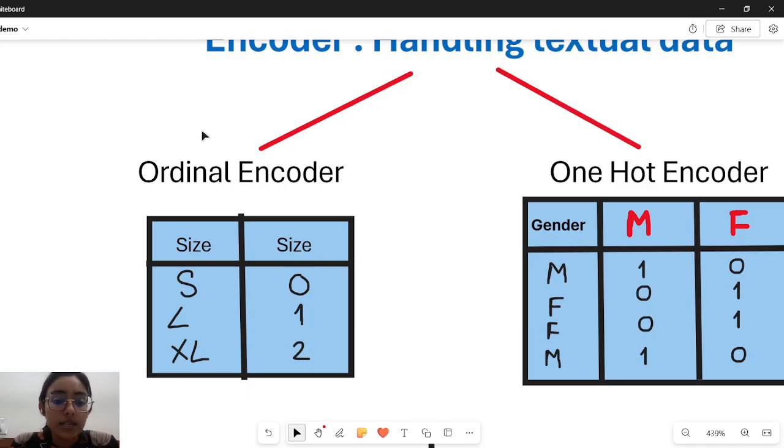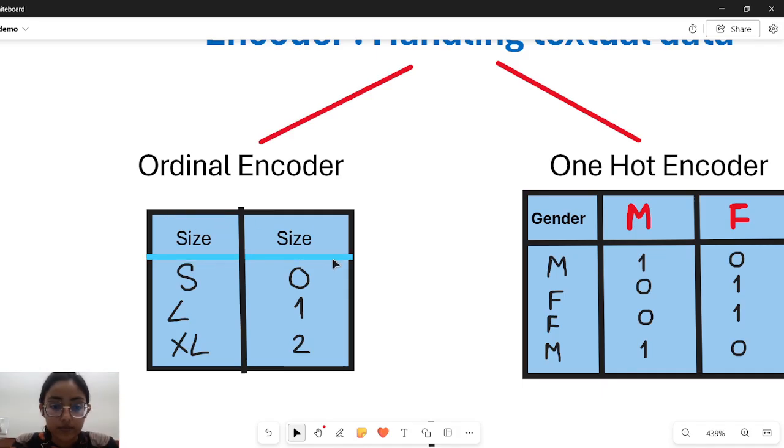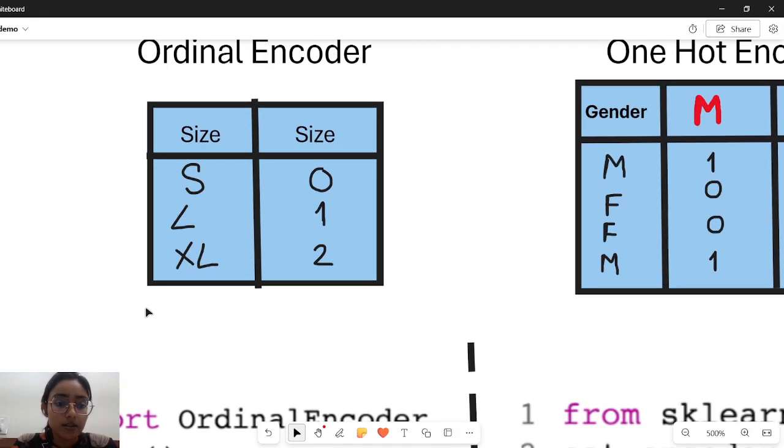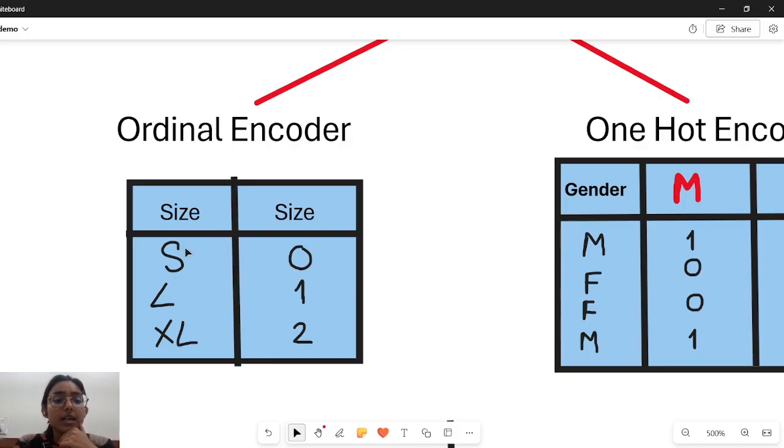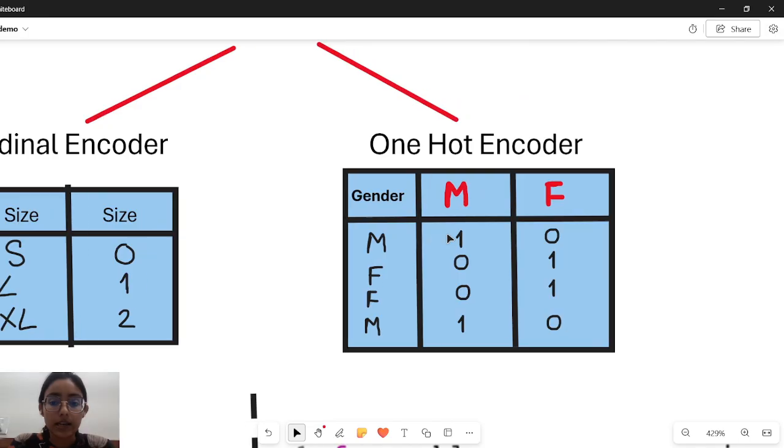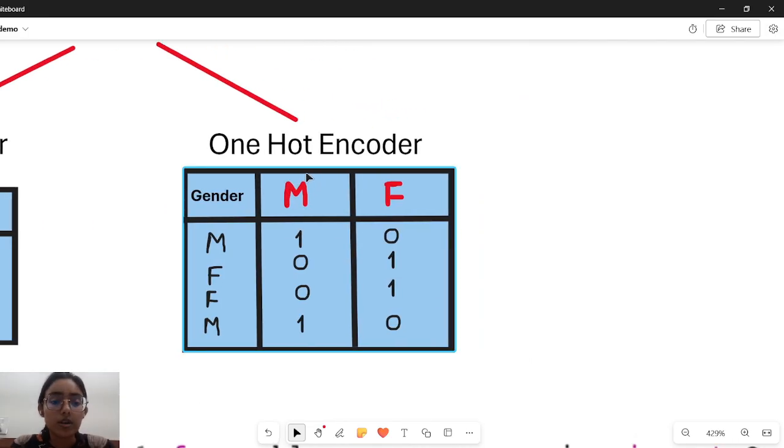What is ordinal encoder? Ordinal encoder has order. So let's say we have a column that consists of size. We have small, L and XL. So small is marked as 0, L is marked as 1 and XL is marked as 2. So it has order. From smaller to larger, it increases. This is ordinal encoder. What is one-hot encoder?